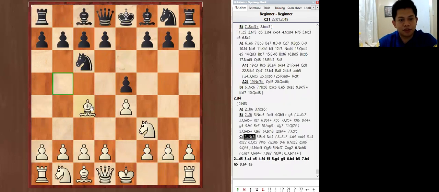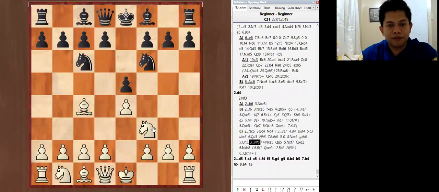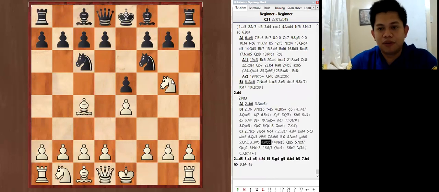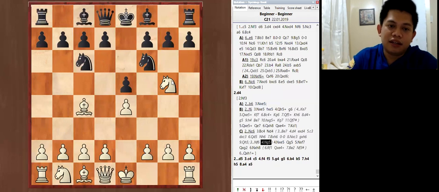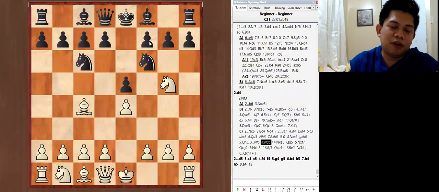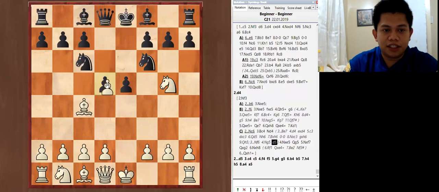Knight c6, bishop c4, and then we have knight g5, which is a move that attacks the pawn on f7. And when I was young, I was always doing this when my opponent plays that knight f6. Even until now. But the fact that this is theory, the best move here is knight a5.